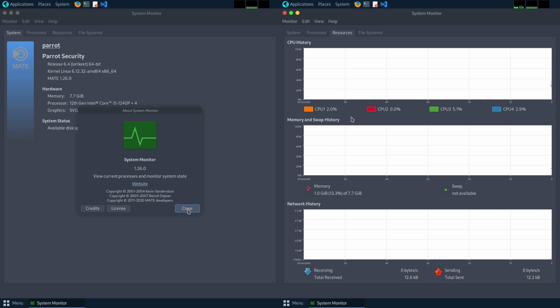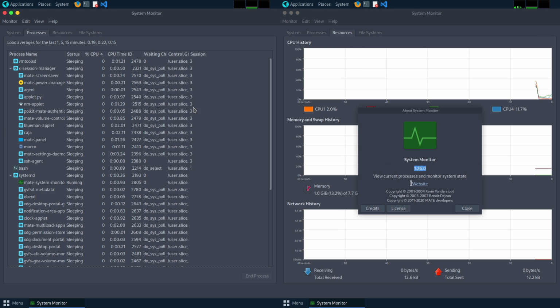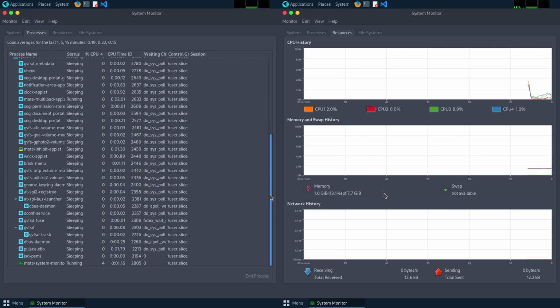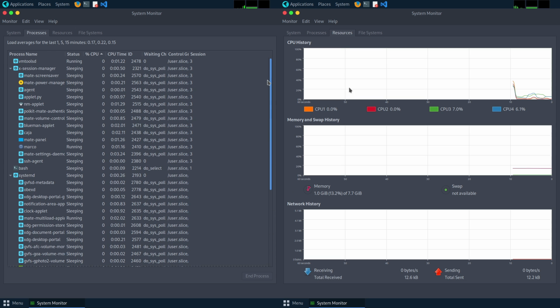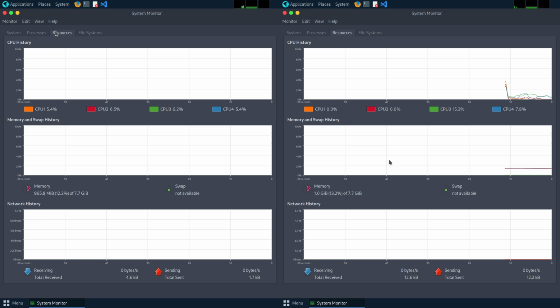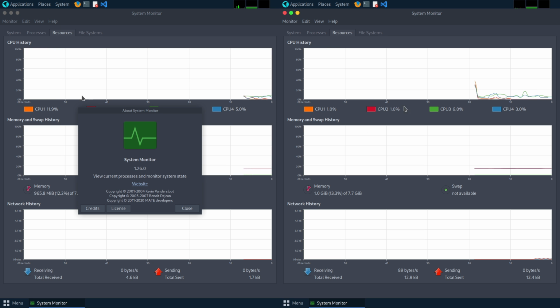Designed for both specialists and daily use, Parrot offers a flexible environment for security experts, developers, and privacy-aware users. In practice, it is used by ethical hackers, InfoSec professionals, and even students who need a hardened, ready-to-go platform. So what's new in Parrot OS 6.4?